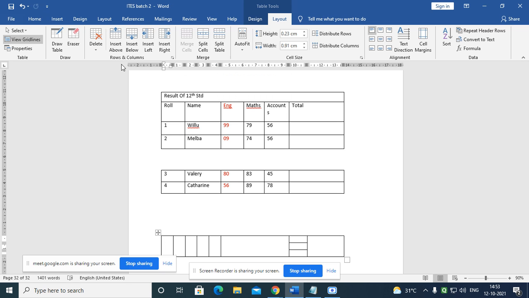So by this time we have seen how to delete column, row and table. Then how to insert rows, insert above, insert below here. How to insert column, how to insert column at the right. How to merge cells, how to split cells, and how to split table.